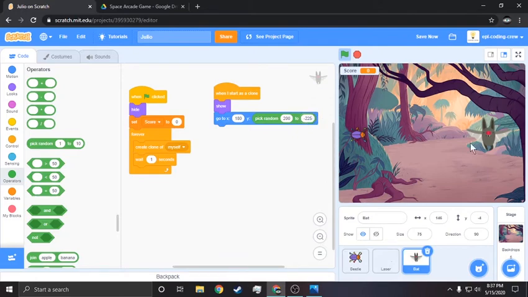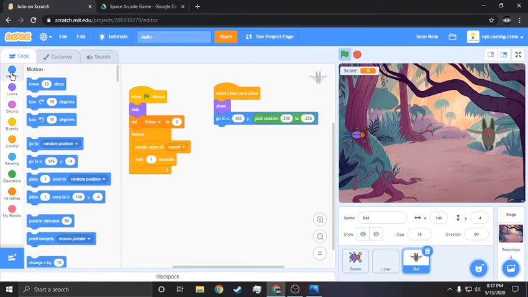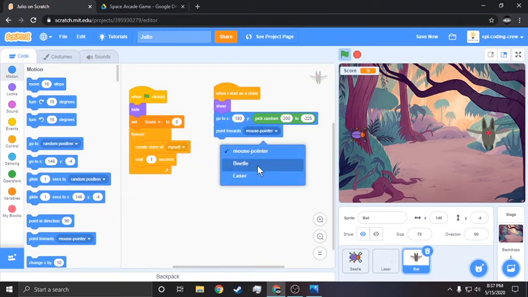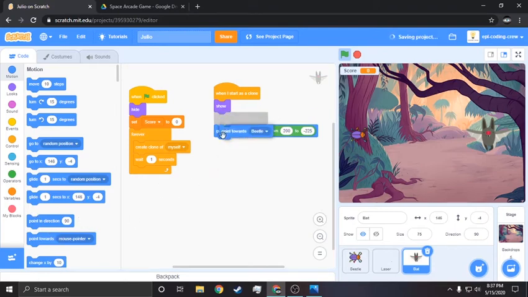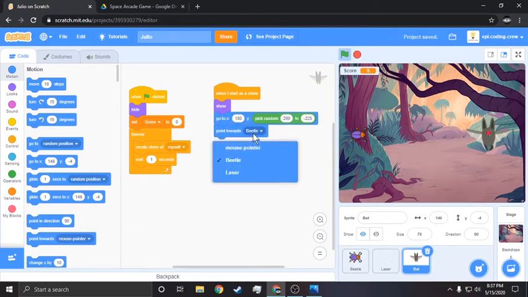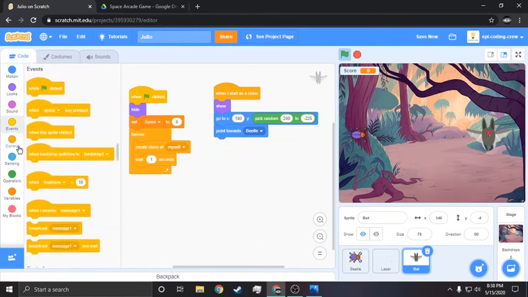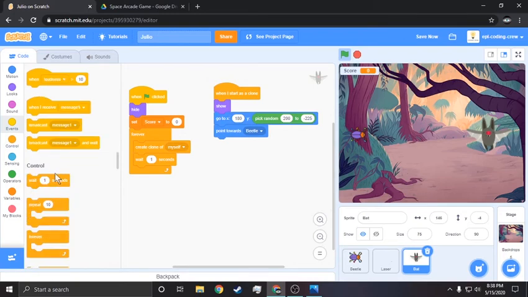So that's anywhere in this kind of quadrant it's going to spawn. Hopefully, if we've done all the code correctly, which I'm sure we'll find out. So then the next block is we want it to point towards the beetle. Okay, so point towards block, it's going to say mouse pointer, but when we drop it in, select it and say beetle. Okay, and then we're going to add a loop, and it's going to be a repeat until loop.